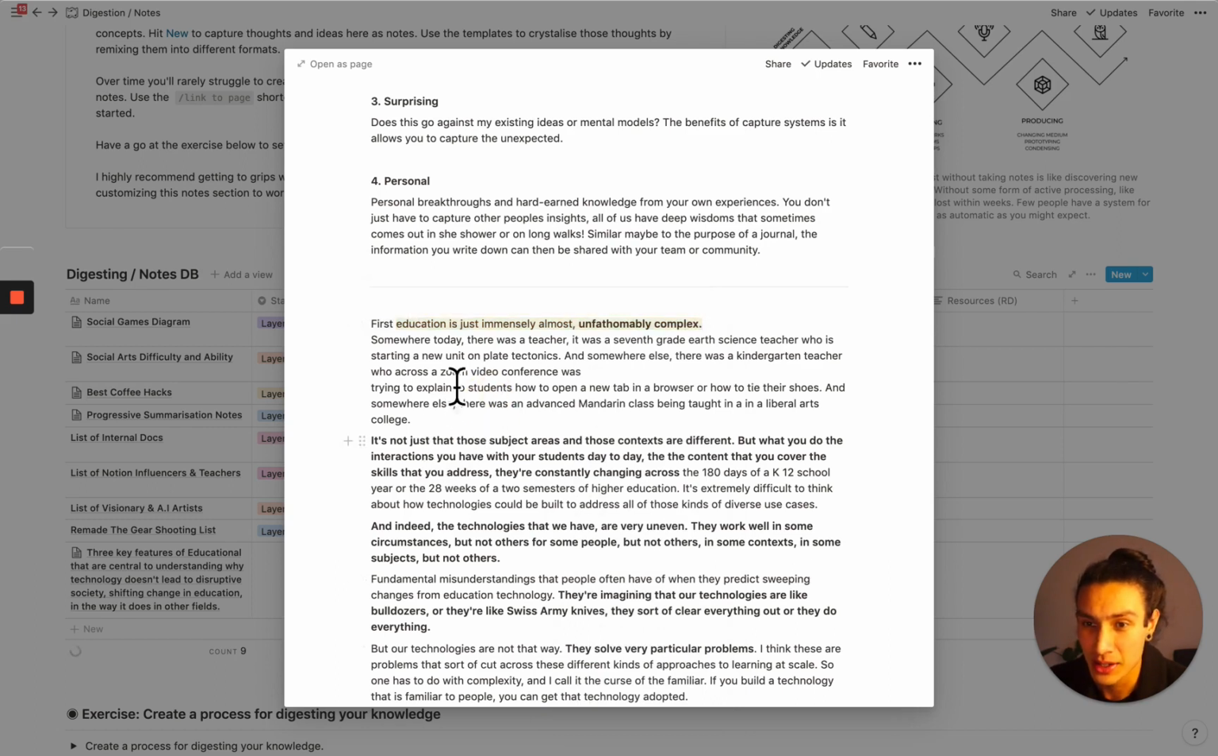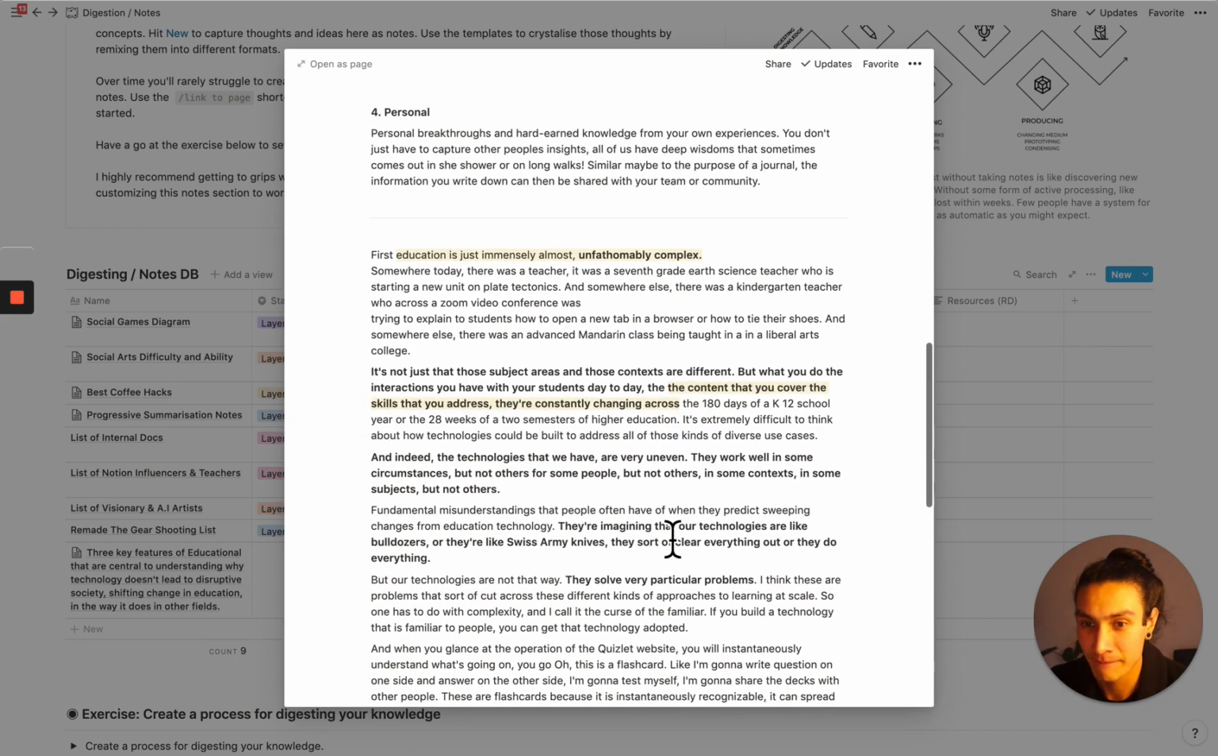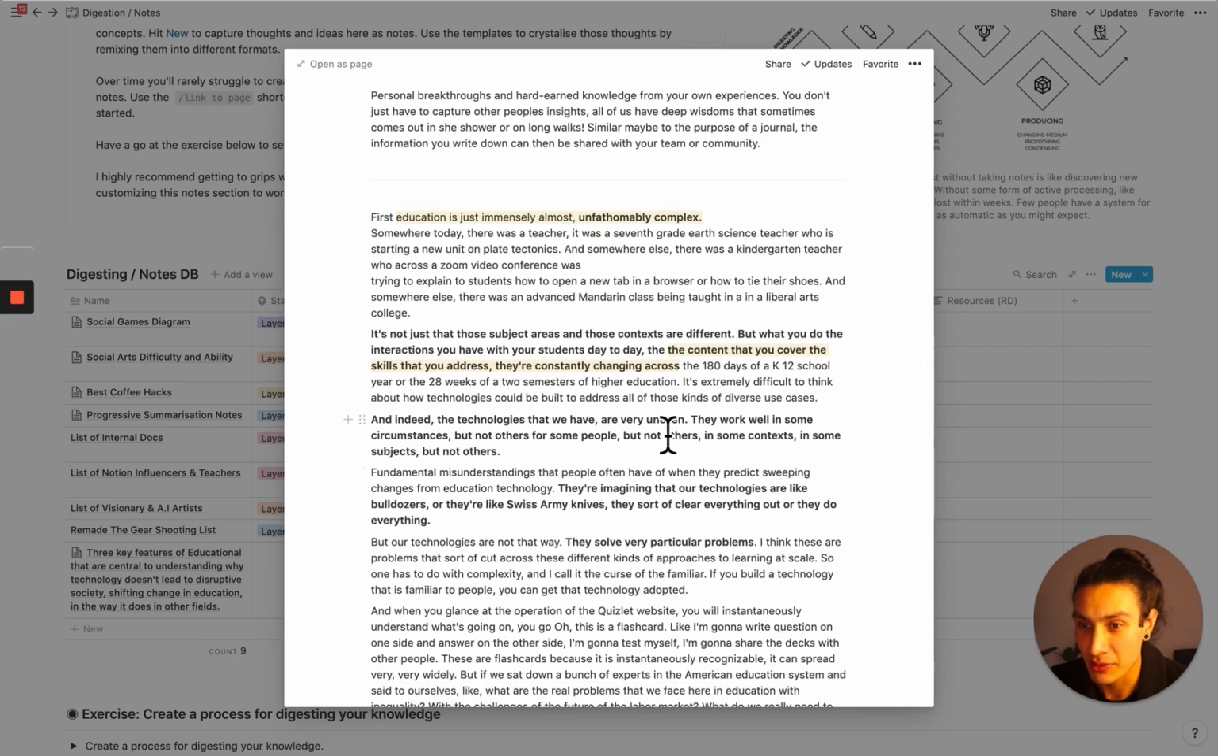So let's find a new part that I want to highlight. The content that you cover, the skills that you address are constantly changing across the 180 days in K-12 school years. Yep. So that's important. Command, Shift, H. Done.